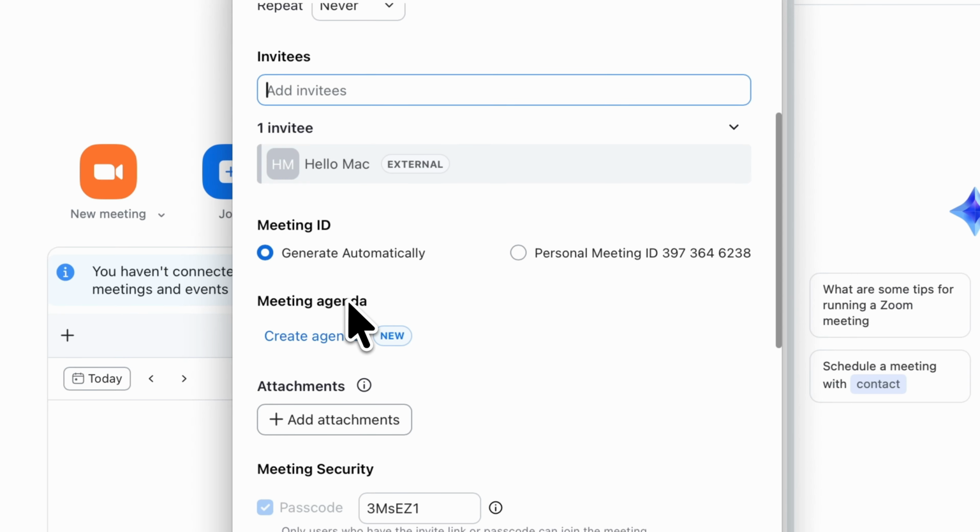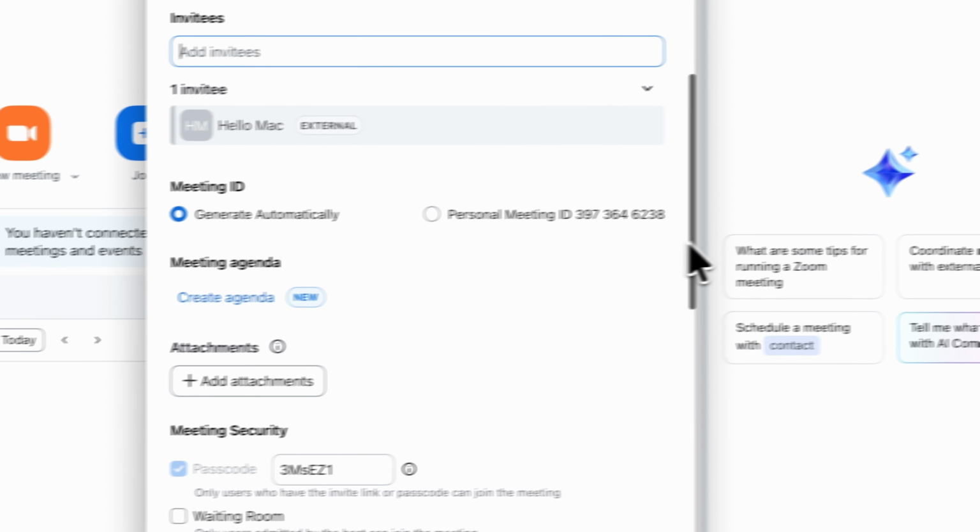Moving on to the meeting agenda, which acts as an overview of the meeting's content. To understand more about how to make the most of this feature, you can check out the videos in the Zoom tutorial playlist on my channel.